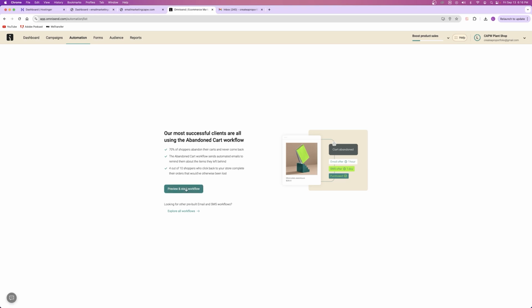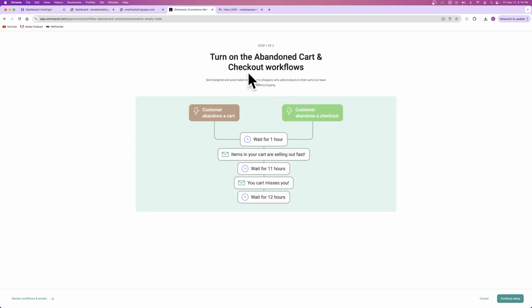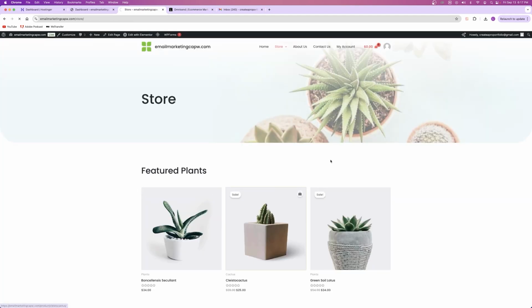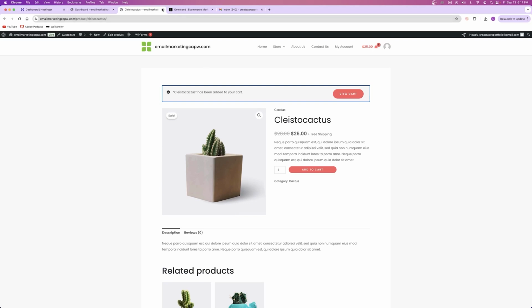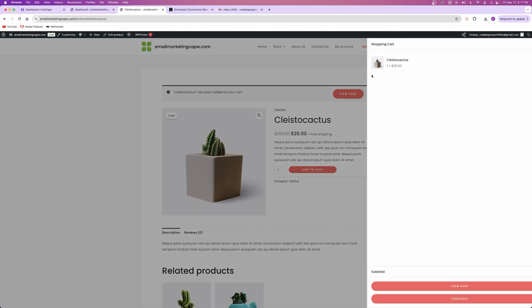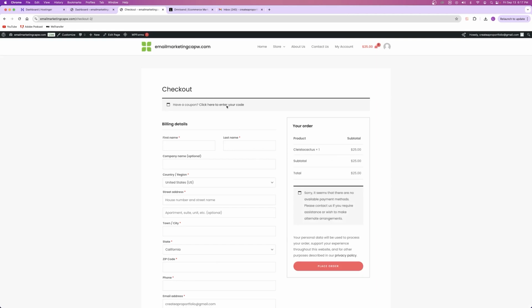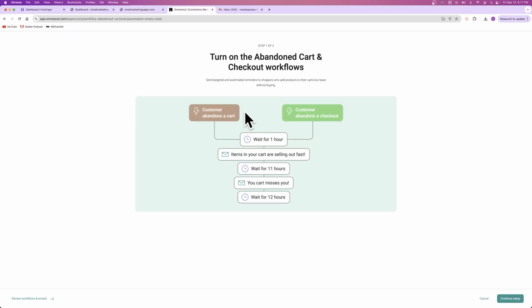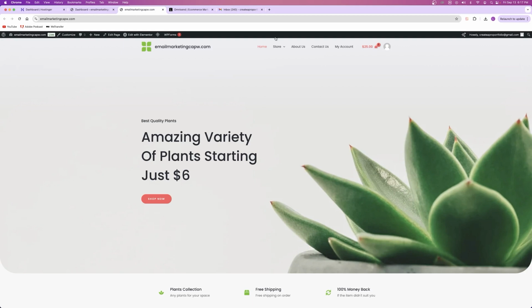So if I click on preview and start a workflow, you'll see that Omnisend is immediately going to say, hey, you should go ahead and automatically just set these both up. Abandon cart and checkout. Might as well. You'll see that the customer abandons a cart or the customer abandons a checkout, regardless of which one it does. So for example, if I were to go to the shop and add this to my cart, just like this, and then I close out of the page and I don't go back. Or if I was going to go to the checkout page, right? So I'm on the checkout page, but then I close out of the website, right? Regardless of which one someone does, what Omnisend is going to do is understand that someone just did that. So they just left something in the cart and then closed out of the website.